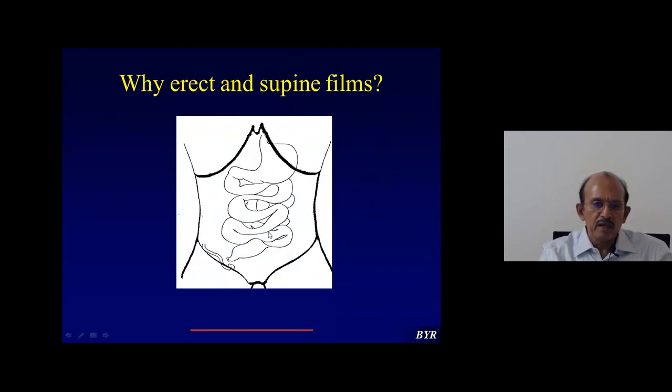Then what about fluid? Fluid doesn't show any shadow. X-rays just pass through. You can't make out fluid on plain X-ray. You can make out only air or gas in the plain X-ray.